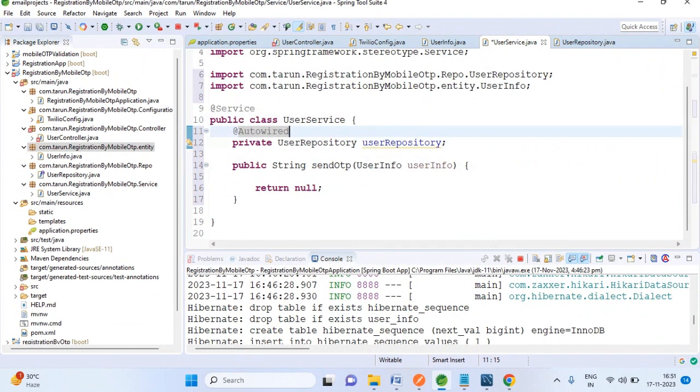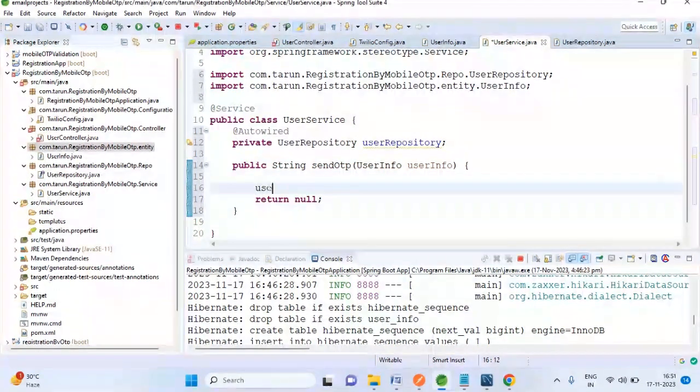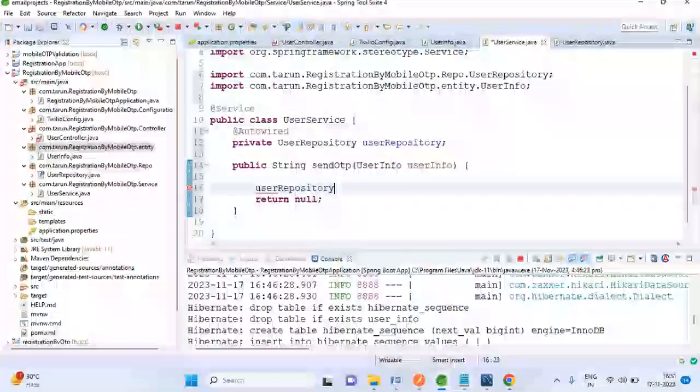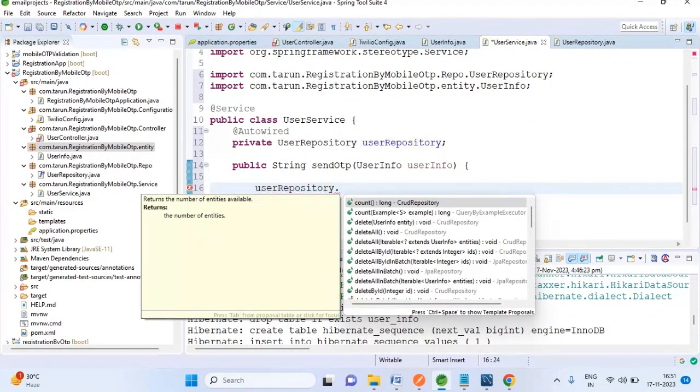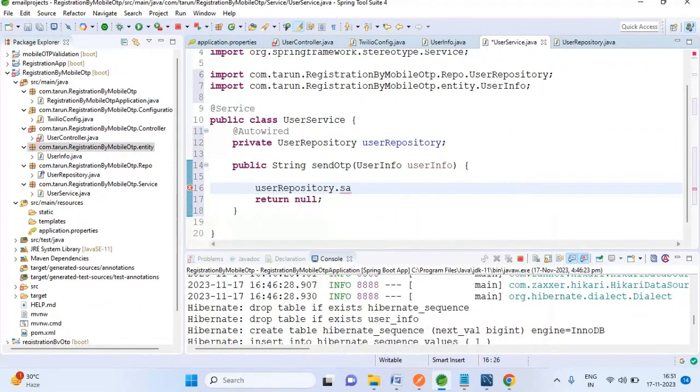Now after setting all these things, we need to write the business logic. We need to send the data to the user repository. So userRepository.save(user), before saving the user info.